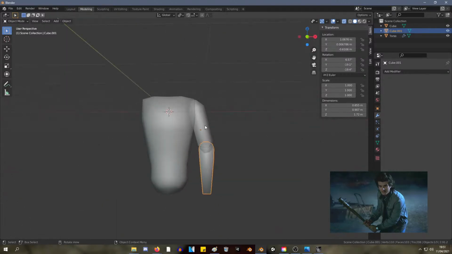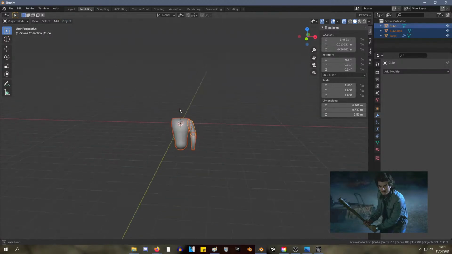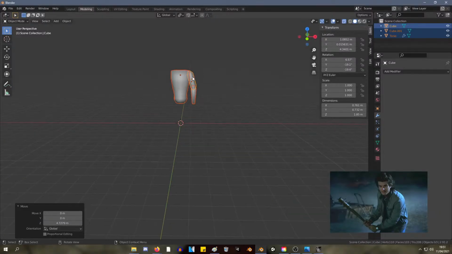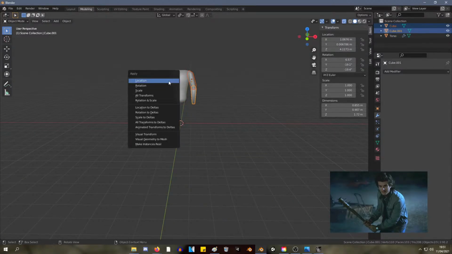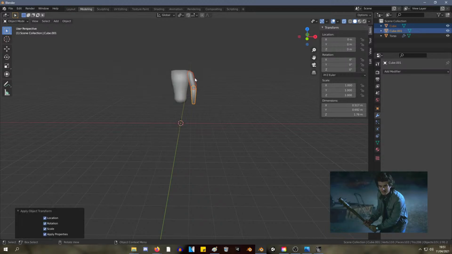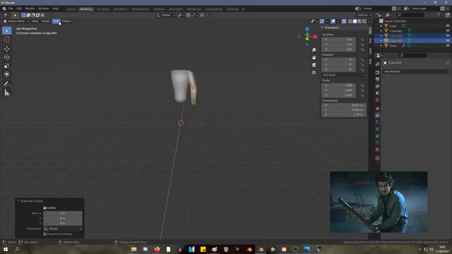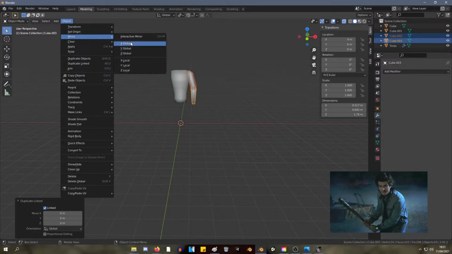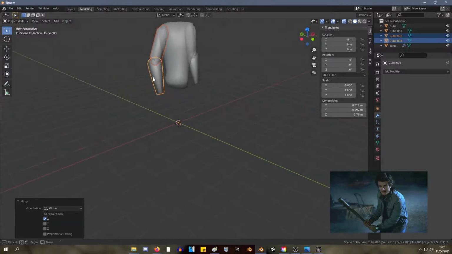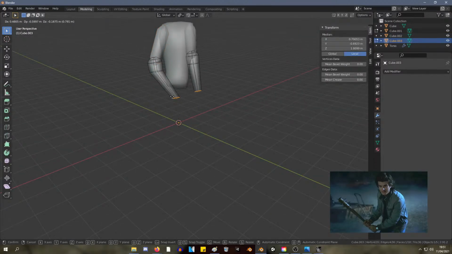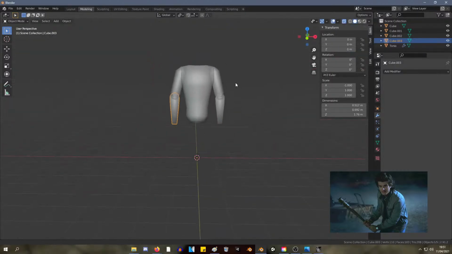No. Okay, so I'm going to duplicate these. I'm going to put the origin first. I'm going to move it all up because we're under the geometry, which is weird. Z. I'm going to apply anything that might be on them, and then I'm going to do a Shift D to duplicate or Alt D to duplicate linked, I think. And then mirror X global. And then if we change anything on this side, it's also going to change those ones too.